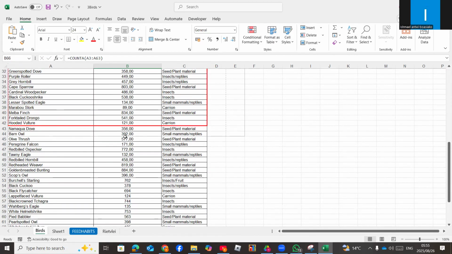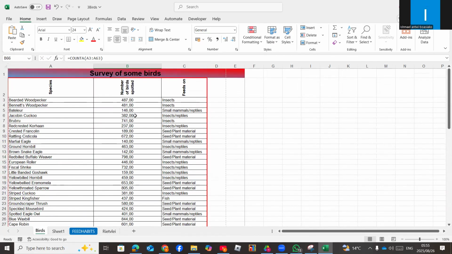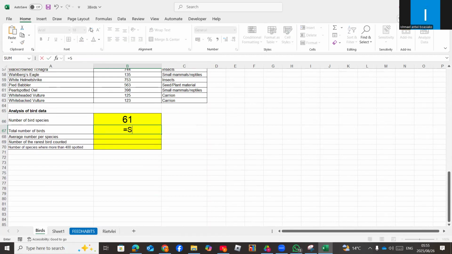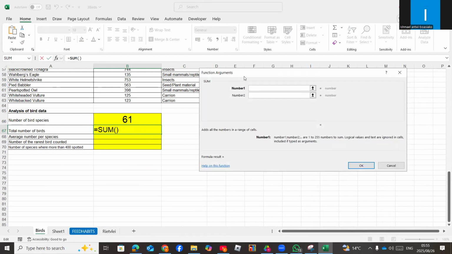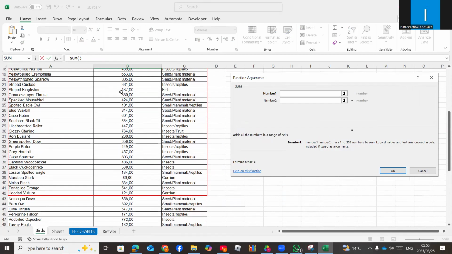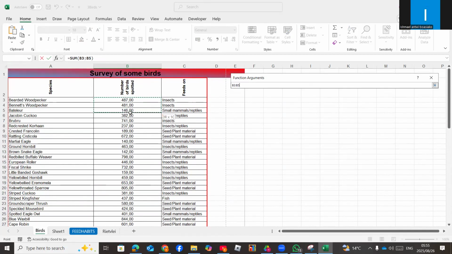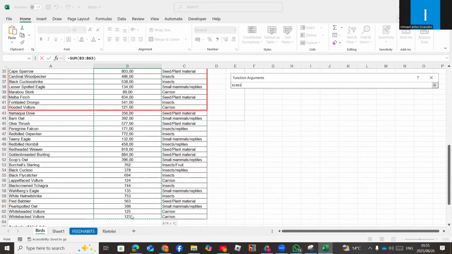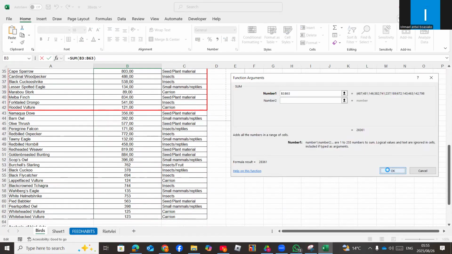Now, total number of birds. Whenever you see total, that means you are adding them. Sum. So for total number, we are going to say equal sign, sum, double click, and you click on FX also. Then you select all the number of species. We are adding them. And then OK.